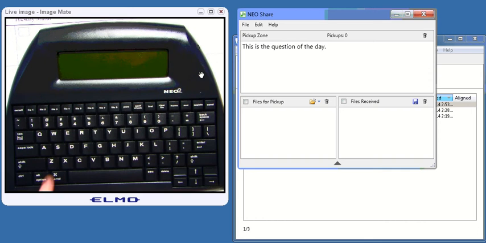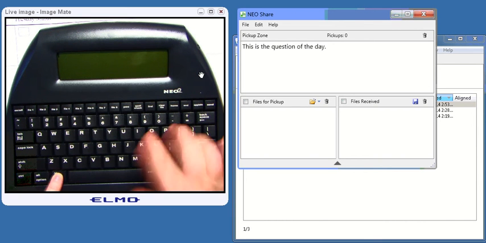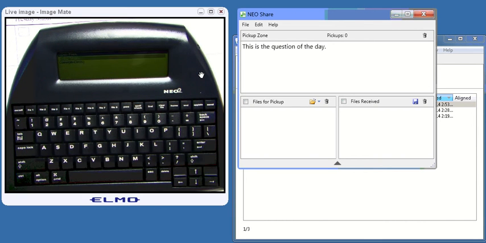Now if I do Command O, NEO Share, enter the password. This is the question of the day. So you can send them prompts. You can even send them long files if you save them as plain text.